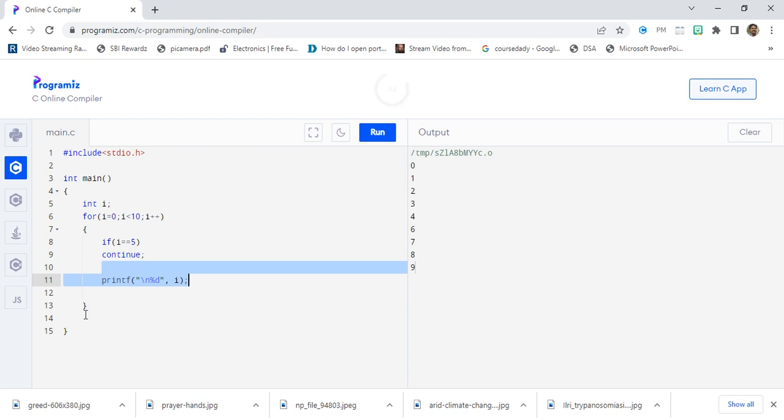So after coming out of the for loop, it is going to execute this I++ value again. So it is going to execute the next iteration. So the I value becomes 6 at this point. 6 less than 10, condition is true. If 6 is equal to 5, failed, so continue will not be executed, and 6 will be printed. Like that, 7 will be printed, 8 will be printed, 9 will be printed.